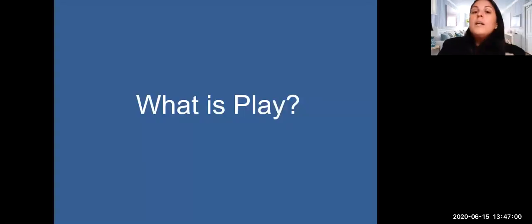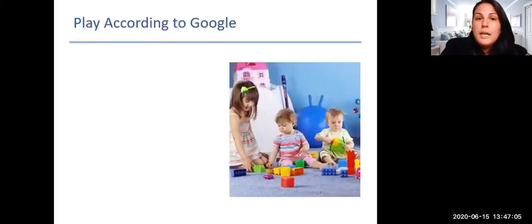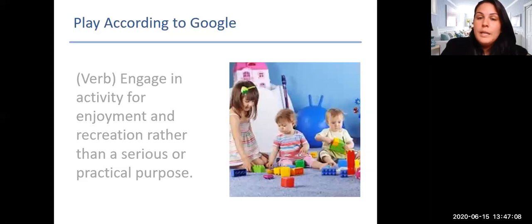So for starters, what is play? What does that look like for us when we're engaging? So play, according to Google, it's a verb, and it means to engage in an activity for enjoyment and recreation rather than a serious or practical purpose. And here I want to point out that when we are playing, it's this element of fun, this element of enjoyment, and really not so much heavily emphasized on making sure we know our alphabets, making sure that we know 2 + 2 = 4. We're really just focusing on the relationship here.